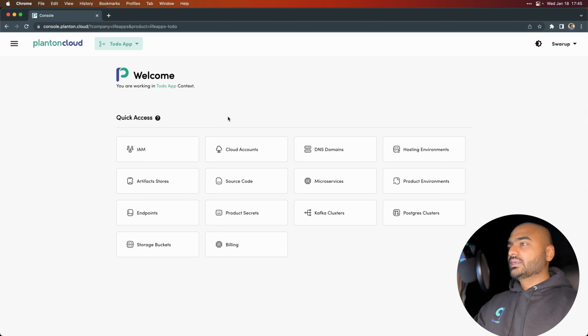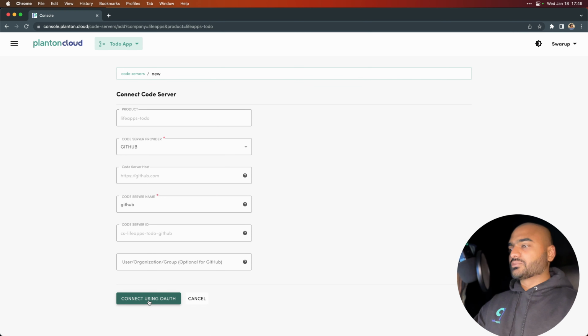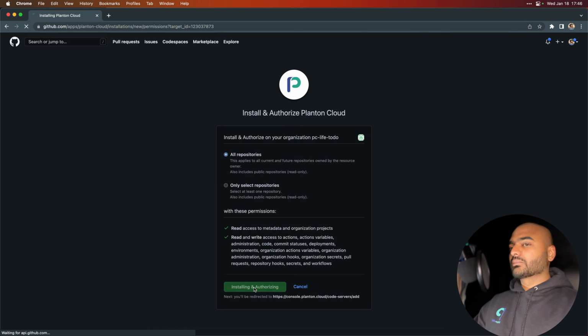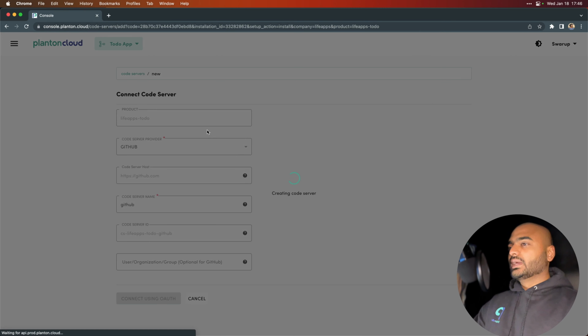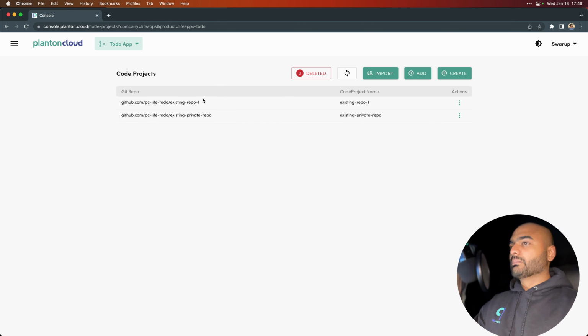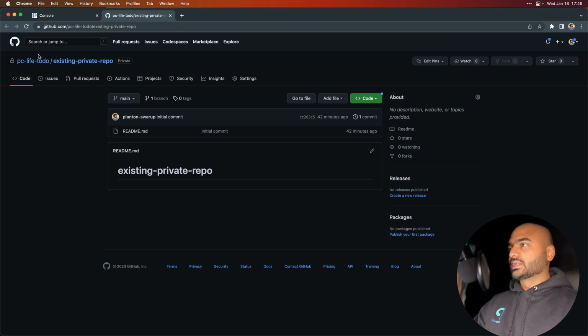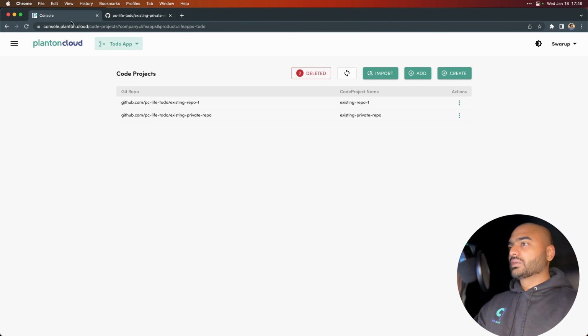Let's proceed and start creating the resources for developers to start writing the code. The first step is we are going to connect the GitHub organization for source code management. PC Life To Do organization, I'm going to give it the permissions. And once the code server is connected, all of the existing code projects that are on GitHub will be imported in here. So we can visit the imported projects by clicking on Git repository. So this organization has multiple repositories and all of those have been imported.